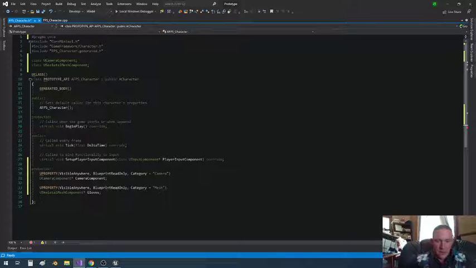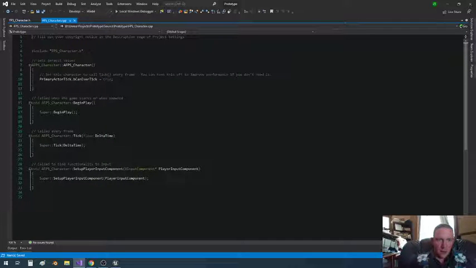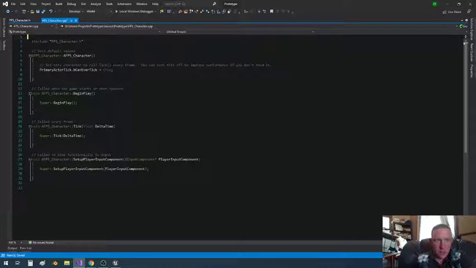Now, since this is a character class, it already comes with a mesh, but we need to make another one for the other. You'll see why we need to do it here in a minute when we go back into Unreal, once we compile this and everything.